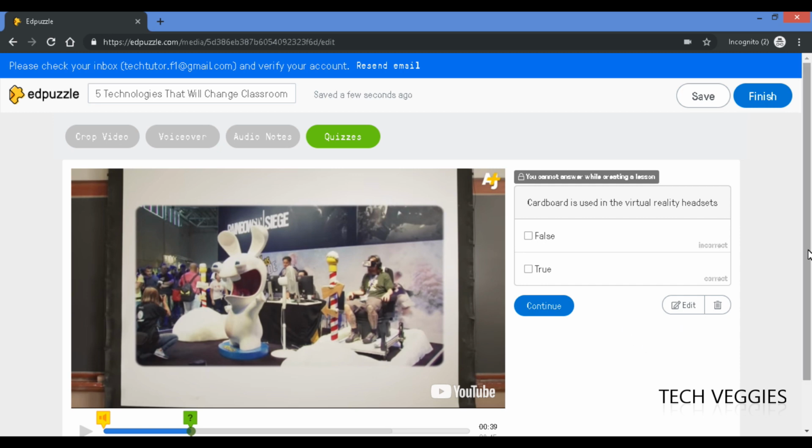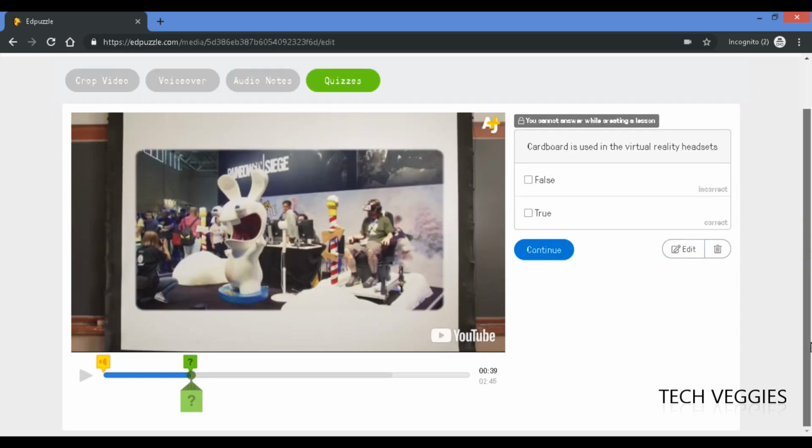Okay. So once you're finished, whichever question types you choose, we can continue by clicking on the continue option here. If you don't like this quiz, you can delete it by using this bin icon right here on the right beside edit. Of course, edit allows you to change something with your quiz. So we're going to click on continue.